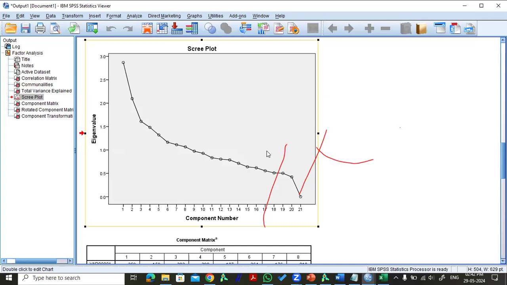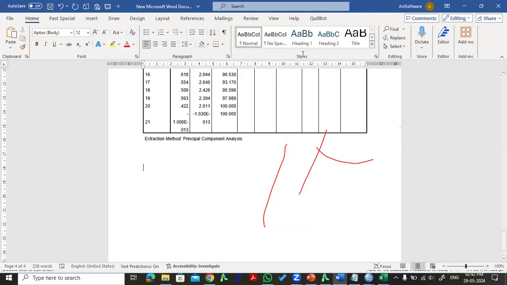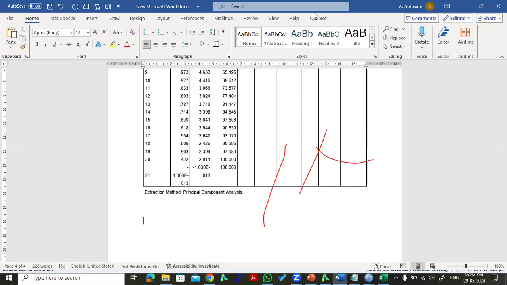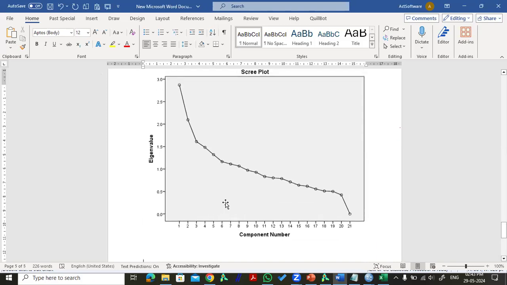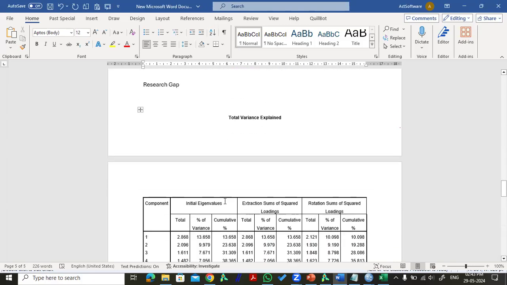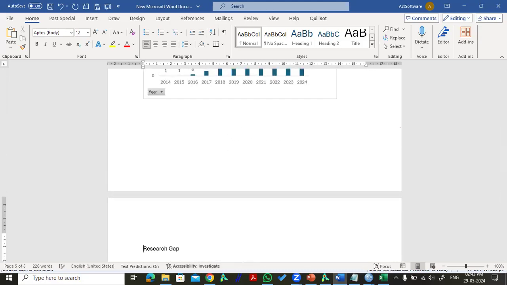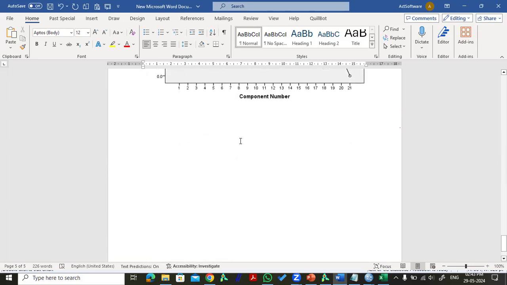So I will just copy this. How to remove this? Okay, so I will paste the scree plot here. These are all your steps of finding a research gap. Okay, you are finding a research gap now, and you are about to frame your title.